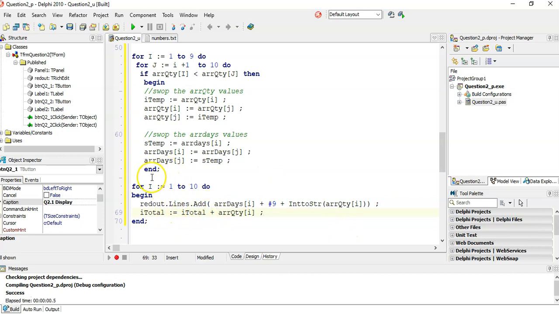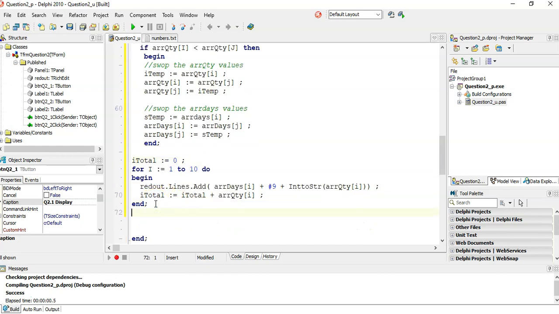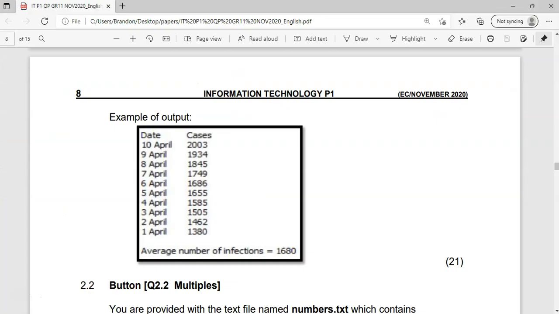But whenever you're doing this, what you must do to our total? You must initialize it, start it at 0. So while we're displaying all the values, we're just going to keep adding them as we go along. And then at the end, we can display the average.